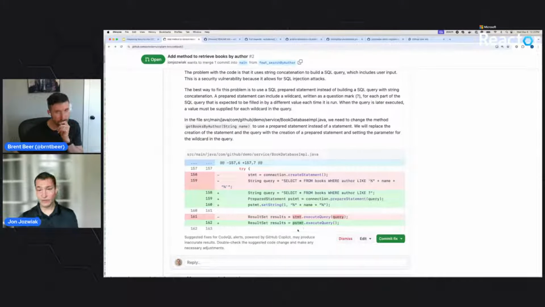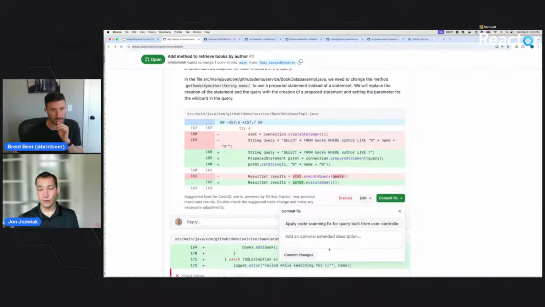Now, there are a few different approaches that I can take here as a developer. One, I can look at this code and say, yeah, it looks great, let's do it. If I want to do that, I can click here and just commit the fix. Committing this fix will kick off another CodeQL run. It will scan the code again, and assuming that's clear, you'll be able to merge this code.